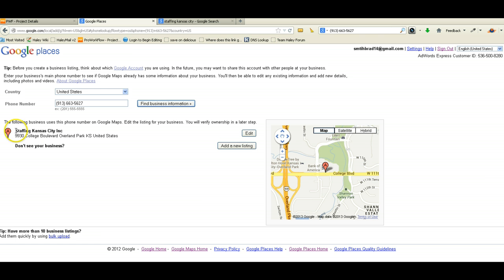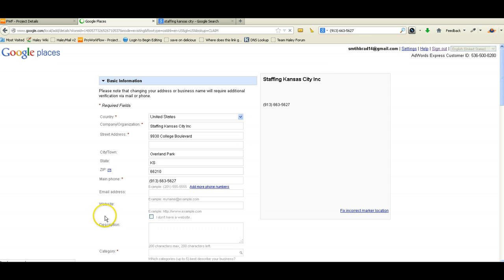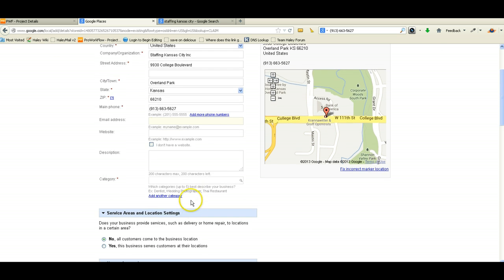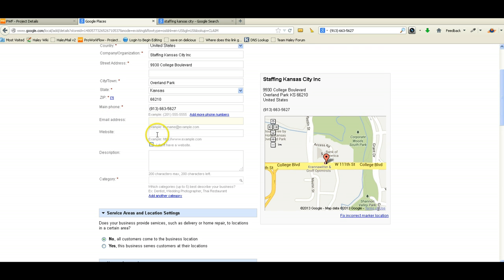So let's say, for example, that this is your business. What I suggest doing is clicking on the Edit button. This is going to take you to a page that has some basic information about your company, and you can go and correct any information that's wrong, change a phone number, add additional information too. For example, your email address. Make sure that you have your website listed. This can help increase an inbound link back to your site.